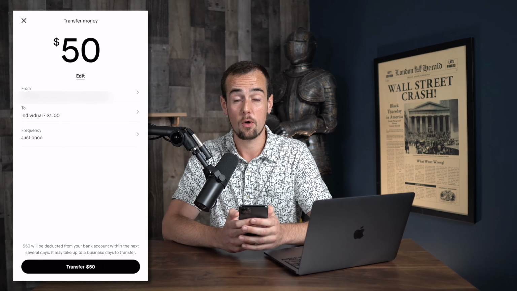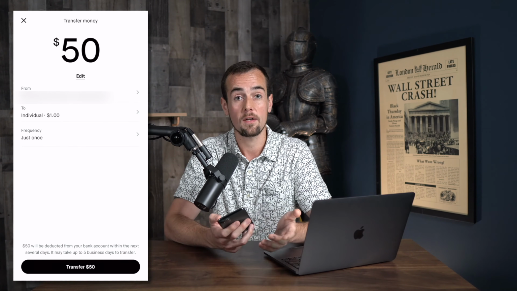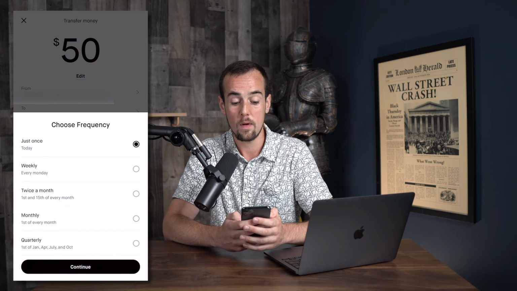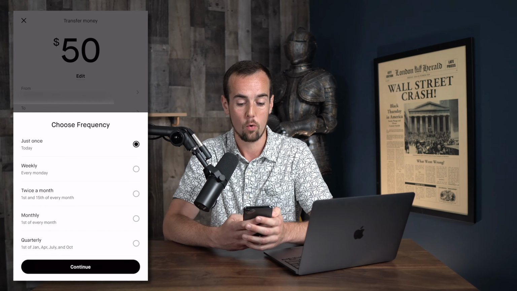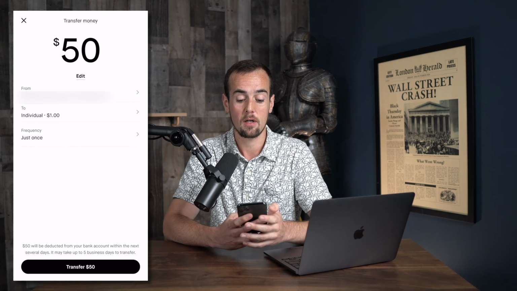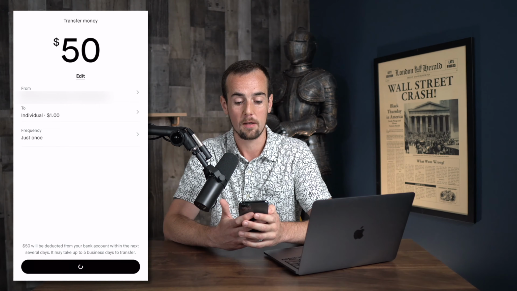Now on this screen, you're going to review those details. And if you wanted to do a recurring transfer, you can change the frequency here to weekly, twice a month, monthly, or quarterly. But we want to just do a one-time transfer for this purpose. And then you're going to click on the transfer $50 button at the bottom.